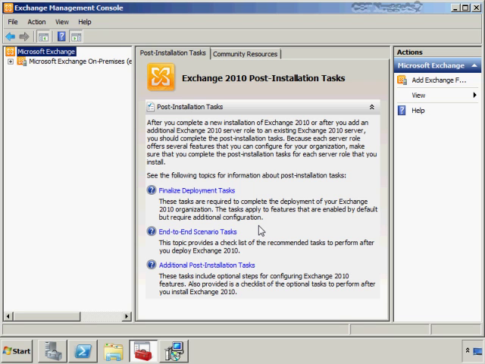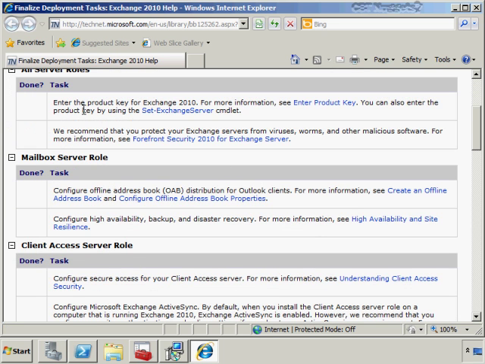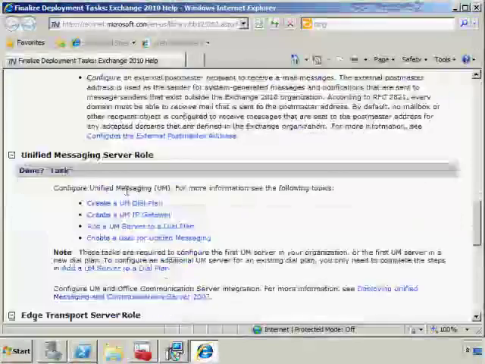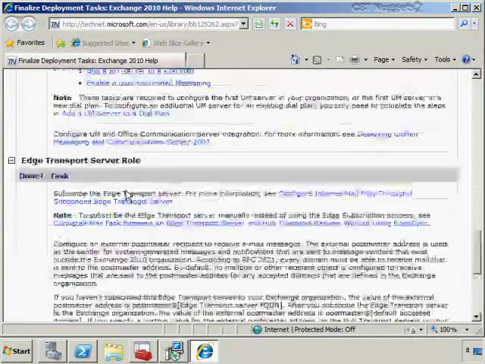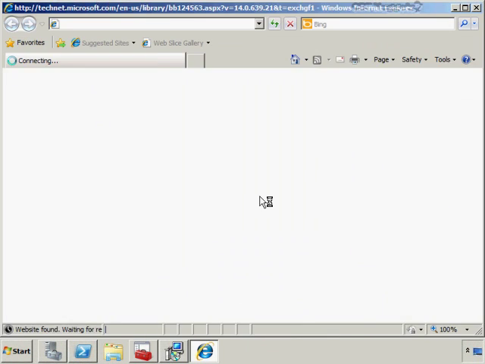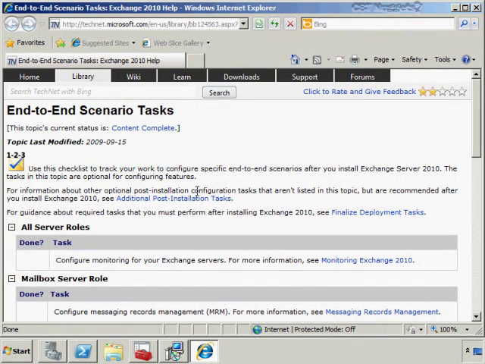All three of these links bring up more or less a website that takes you directly to TechNet, where it gives you the list of things that you really need to do in order to complete bringing this Exchange organization online. You can see here for server roles, we need to enter the product key information. We need to protect our Exchange servers. We need to configure offline address books for the mailbox server role. Each of the individual roles is going to have its own set of post-installation tasks that Microsoft suggests that you do. You can look at the deployment tasks, and you can look at the end-to-end scenario tasks, which deal with the whole environment as a comprehensive solution here.